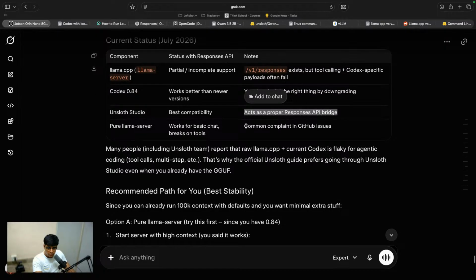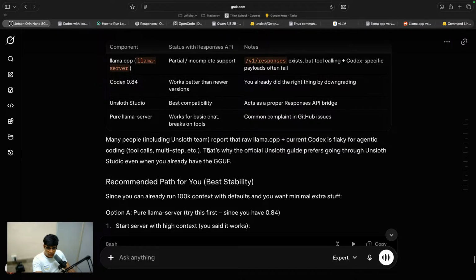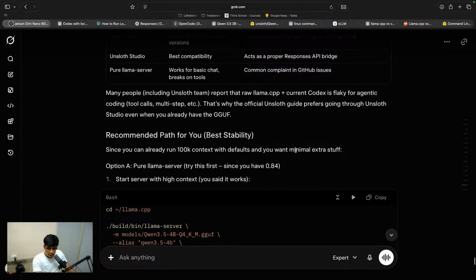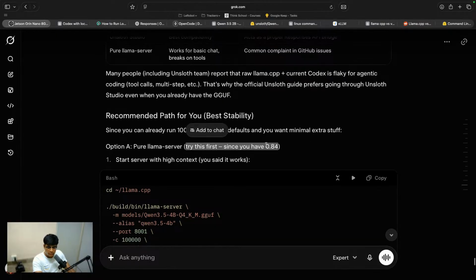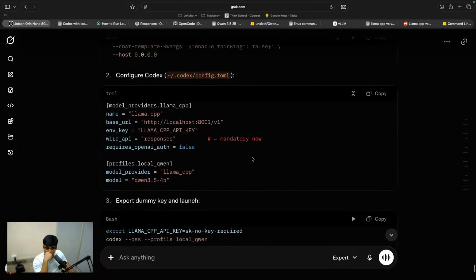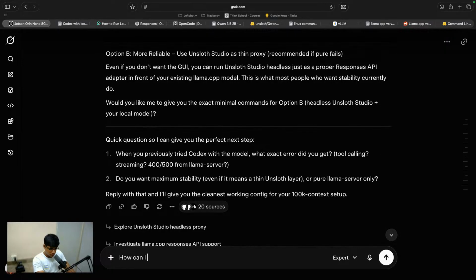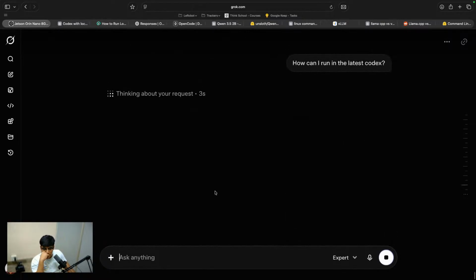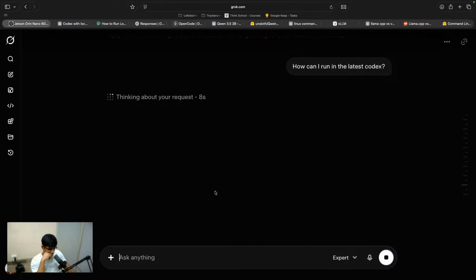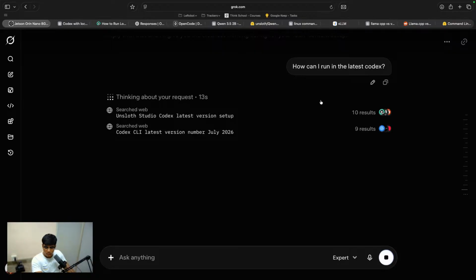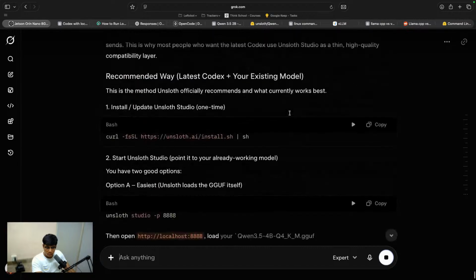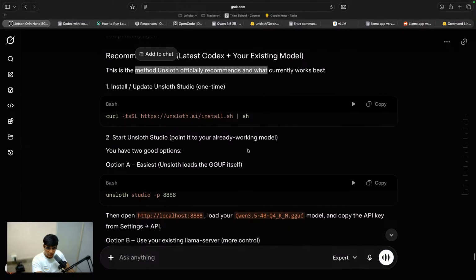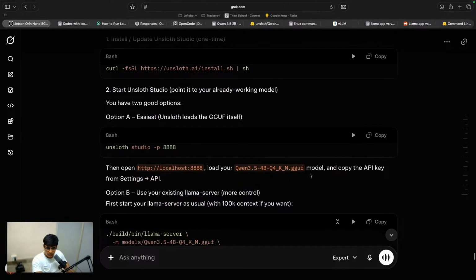It is flaky for agentic tooling. That's why the official Unsloth guide prefers going through Unsloth Studio even when you already have the GGUF. Since you can already run 100K context with defaults with minimal extra stuff, option A, pure llama server. Try this first. This is the method Unsloth officially recommends and what currently works the best. Okay. Unsloth Studio, load your Qwen model and copy the API from this.